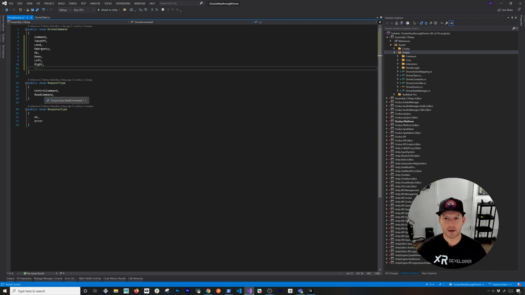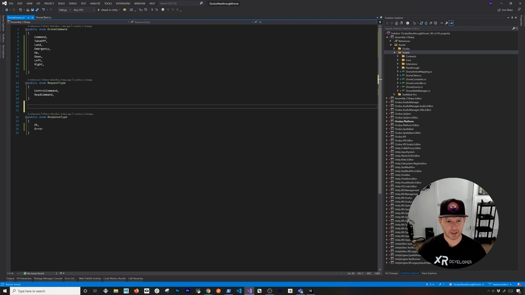The request type, like I said, is going to determine whether I want to send a control command or a read command. Response type is what we're going to be getting from the UDP server, and I'm going to make it Pascal case because that is more of a standard in C#.